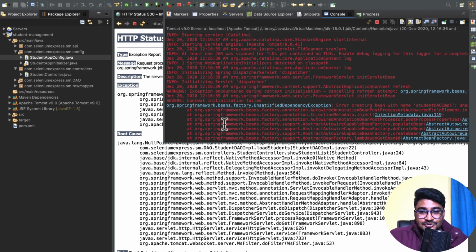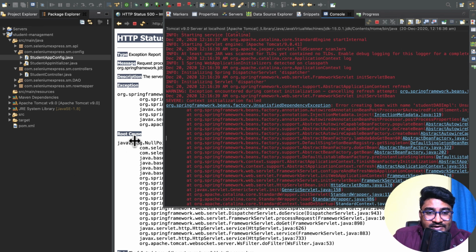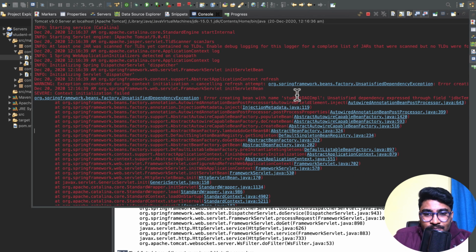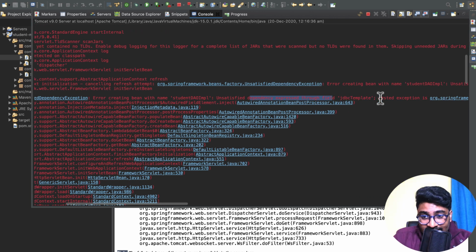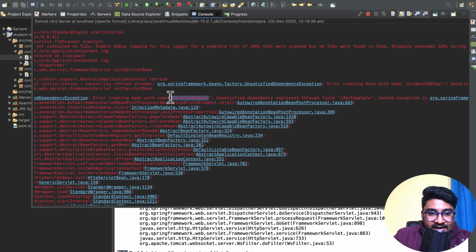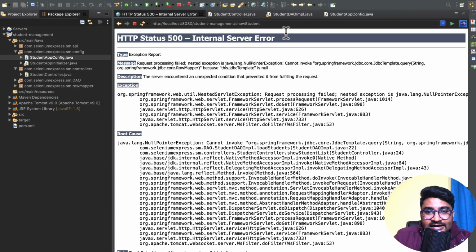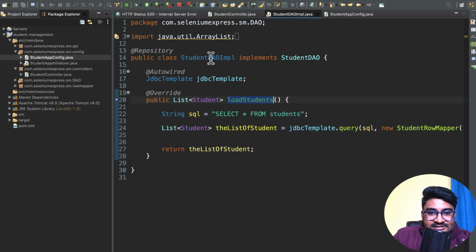Unsatisfied dependency exception. We have an unsatisfied dependency. Why is that? Again, we are getting an exception, and it is saying error creating bean for StudentDAOImpl. Okay, so unsatisfied dependency expressed through JdbcTemplate. So right now the JdbcTemplate cannot be initialized. The bean is not getting created for StudentDAOImpl. Why is the StudentDAOImpl bean not getting created? If we go to StudentDAOImpl, it is saying this bean is not getting created. Why? Because we already have an @Repository.